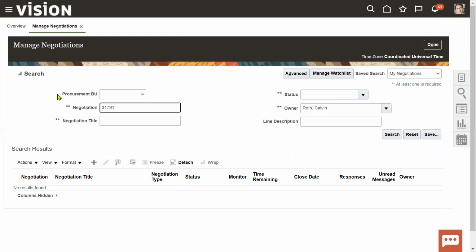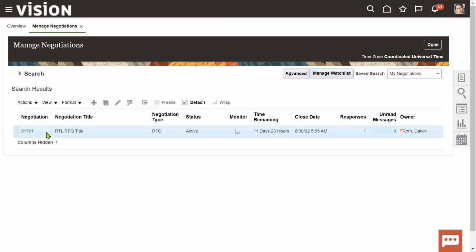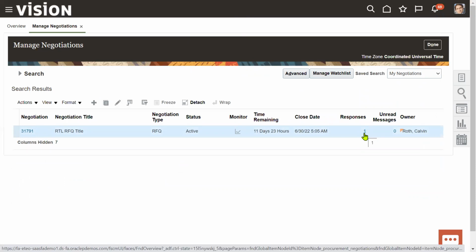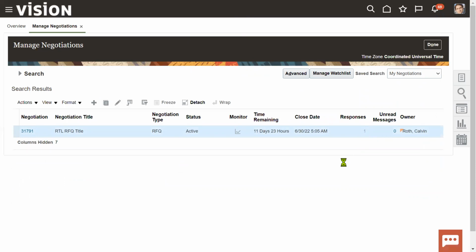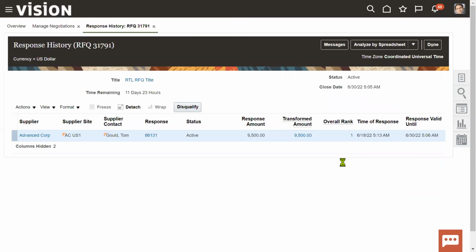31791. Search. Once we search, here we can see how many responses we have received from the suppliers. Only one response we have received from the supplier, meaning one quotation we have received from the supplier.